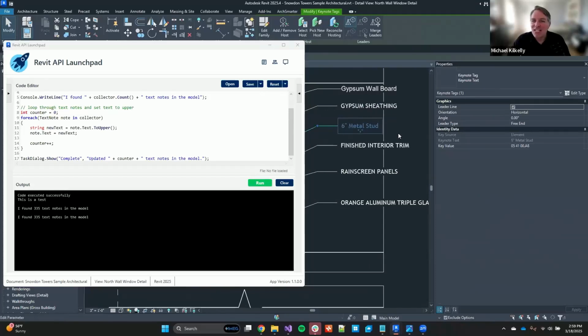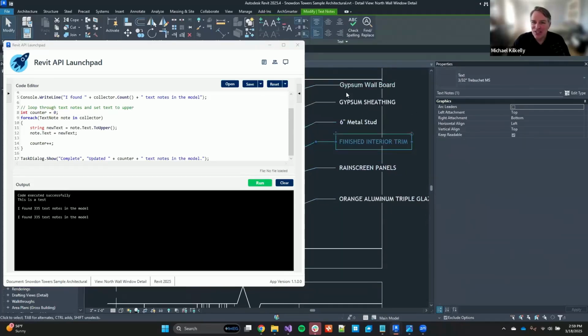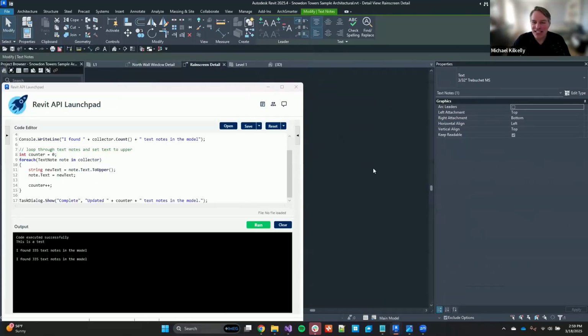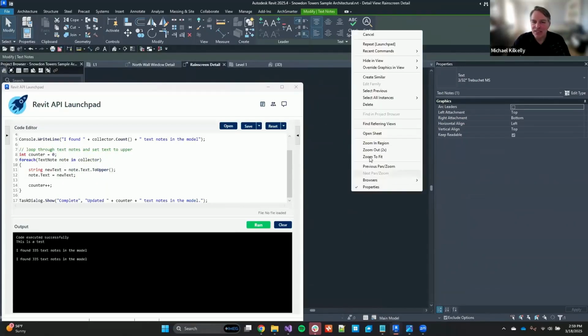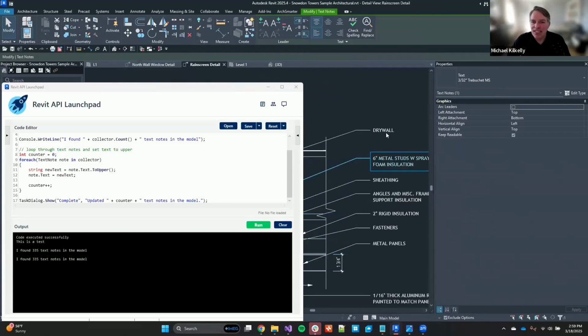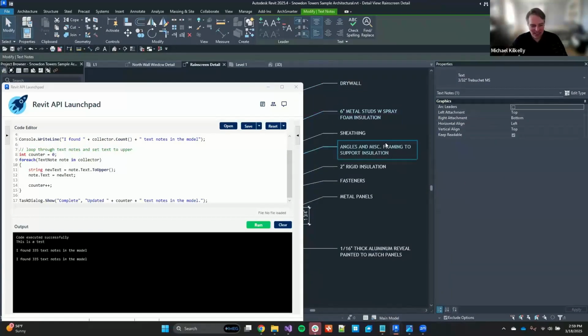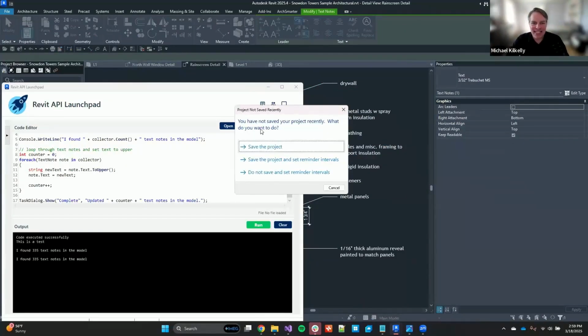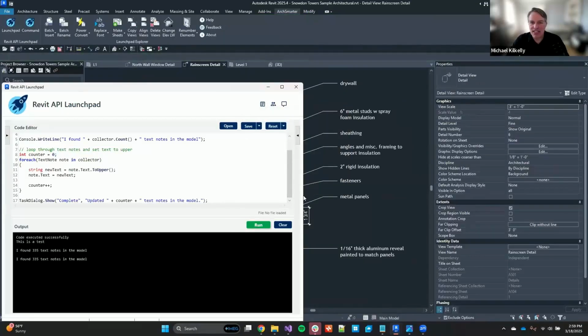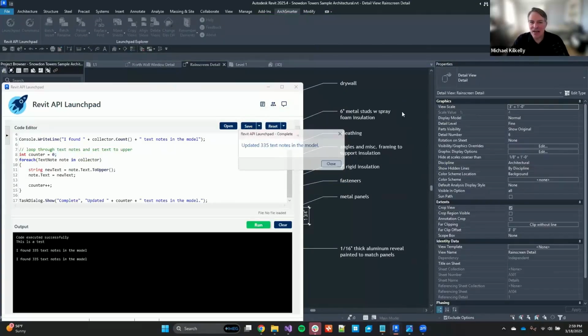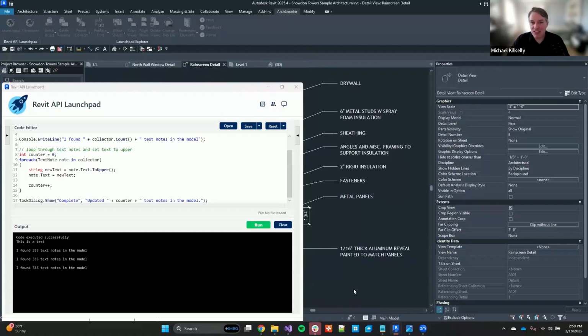Oh, some of these are keynotes. That's interesting. You can see the ones below are actual text notes, but not everything is a text note. Let me see. There's rain screen detail. I know this one. Let me zoom to fit. Yeah, so all of these got converted here. So I can undo that and I can give this a run here, and it's going to update all those text notes right there.